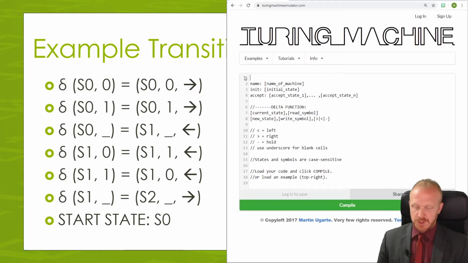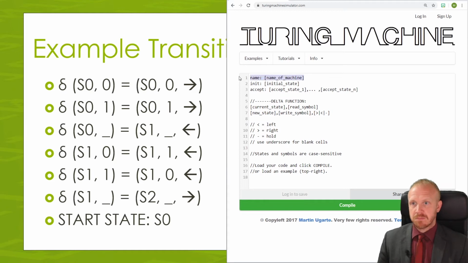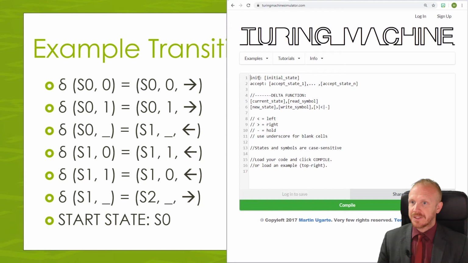We're given the option to provide the name of our Turing machine. I'm not going to bother with that one. You can give it a name if you want to. And then init here is for the initial state. It says down here our start state is S0, so let's put S0 as our start state.